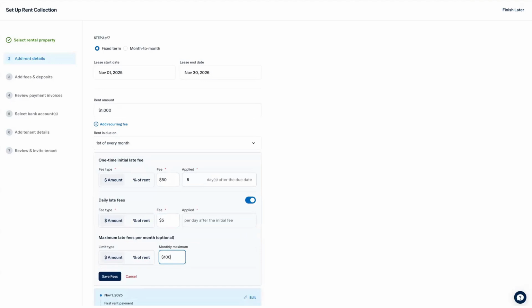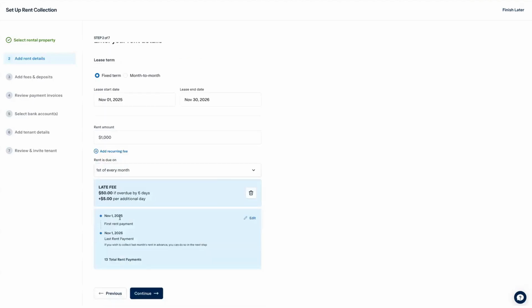Okay, not 1,000. The monthly maximum is 100, and essentially, if I already had that one-time fee of $50, then the per days can only go up to 50 to get to that $100 max, essentially. So this is also something that you have the ability to do. Now it'll give you kind of what that preview would look like.